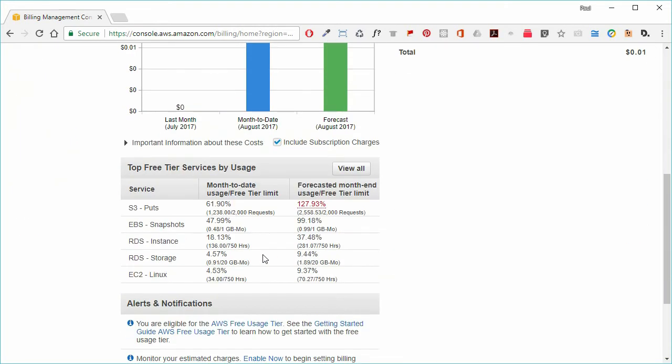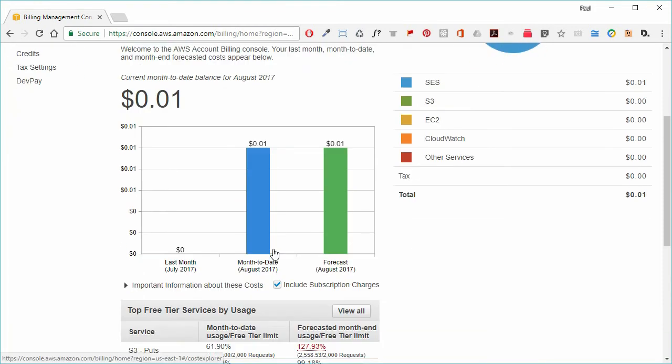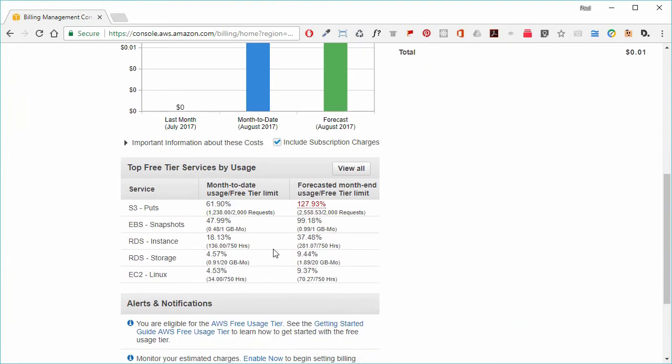So it's one thing to have a current expenditure, but the most important thing is to have a look at what our forecasted expenditure is going to be. So we can see here we have our top free tier services by usage. So keep an eye on that, because that will tell you what your forecast to spend if you continue with the usage as you currently are.